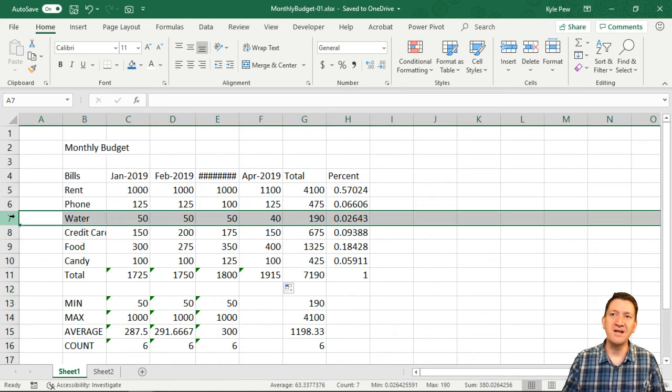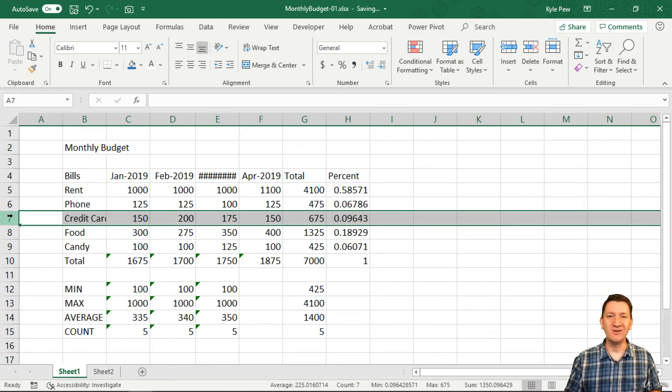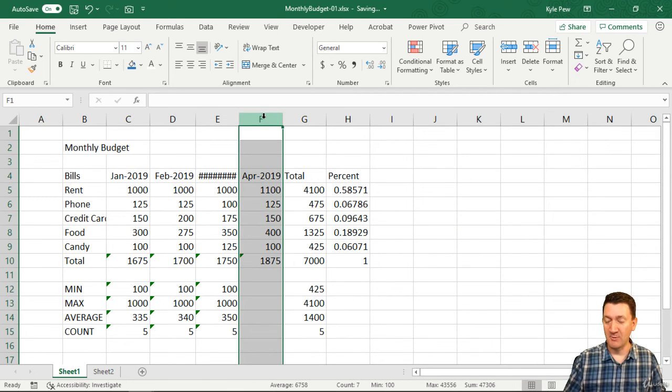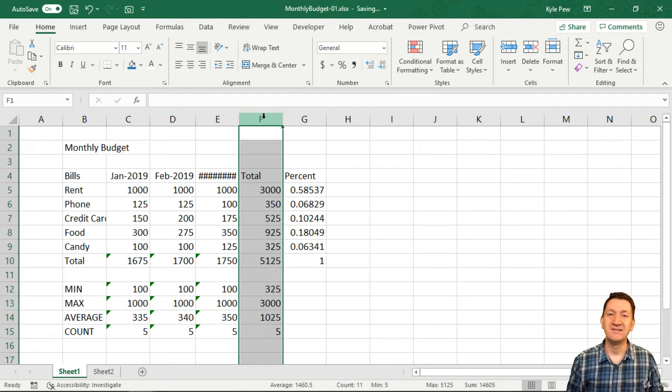We can also perform deletions on rows and columns. Let's say I no longer need water. Well, actually I need water, but I don't need it inside of Excel, right? So I can highlight row 7 again. And this time, rather than Control plus to add a new row, I'm going to press Control minus. And that'll delete the row. Water's now gone. Let's get rid of April. I can highlight that one and Control minus, delete it.